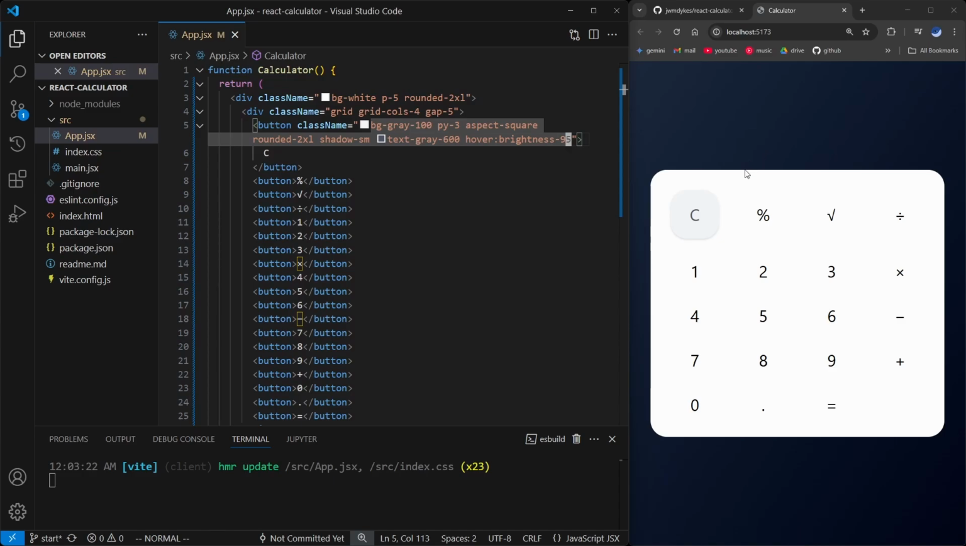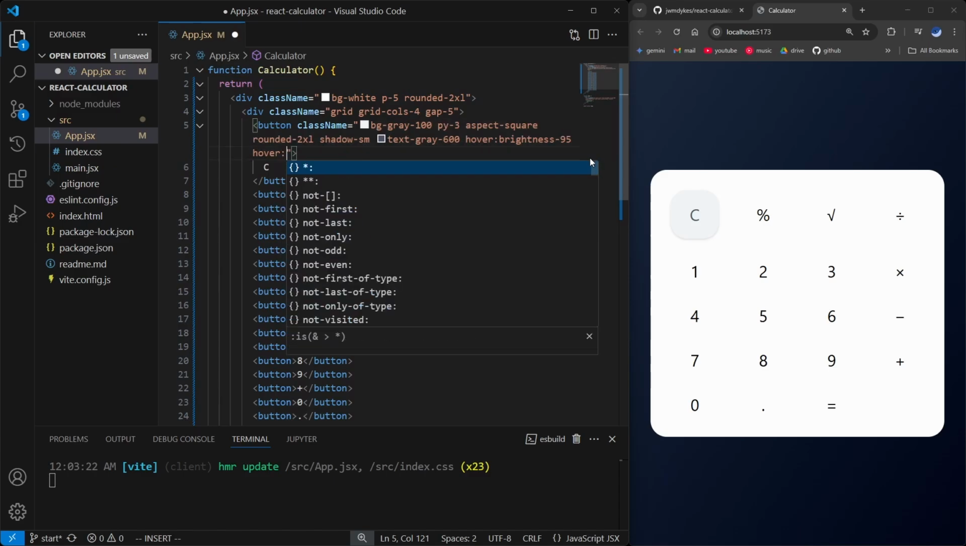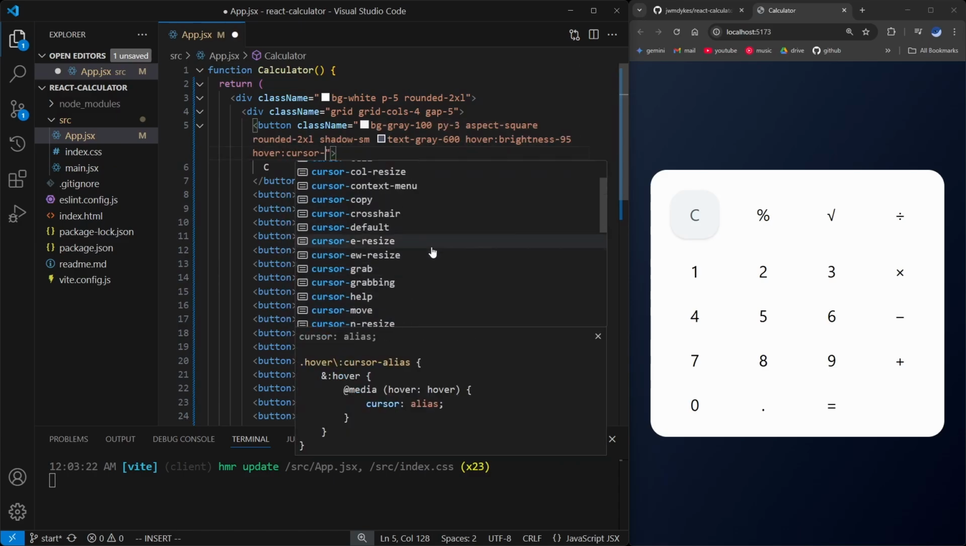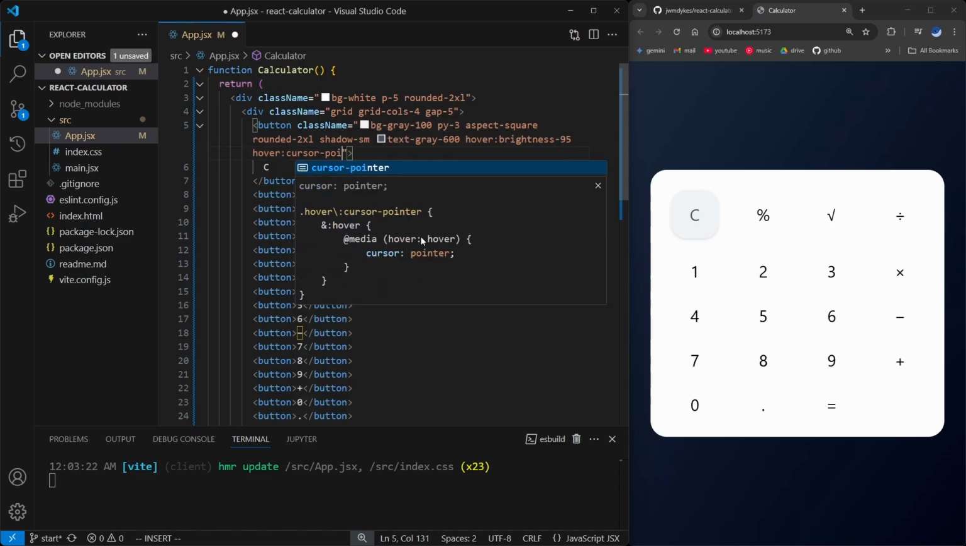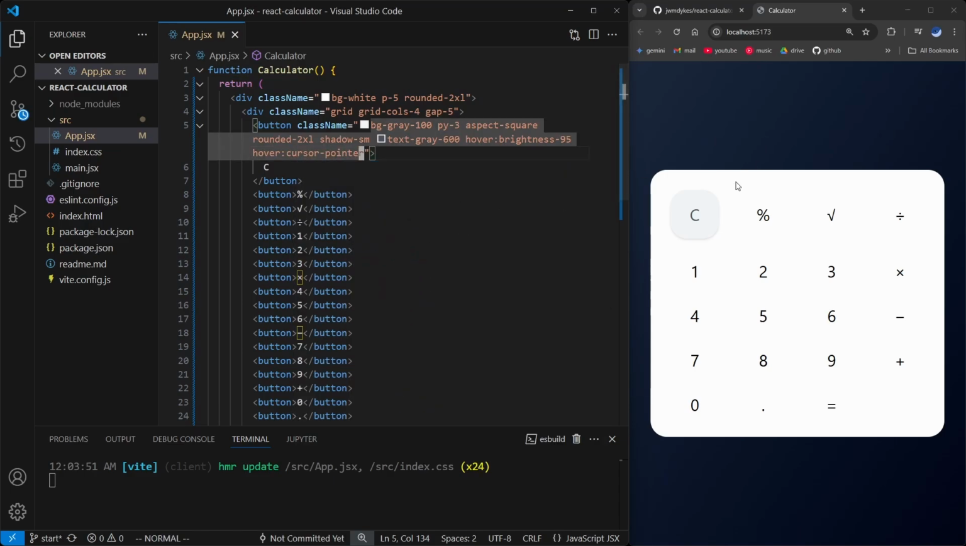I also want to change my mouse cursor when I hover over. So to do that, I can do hover, colon, and then cursor dash. I'm going to go with the pointer cursor. So now when I hover over, my cursor changes to this familiar cursor pointer, which is used for buttons and links.